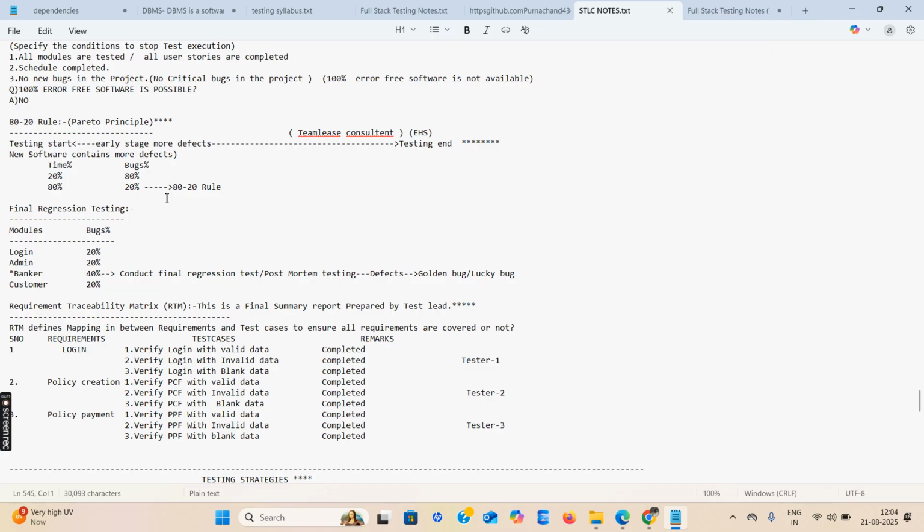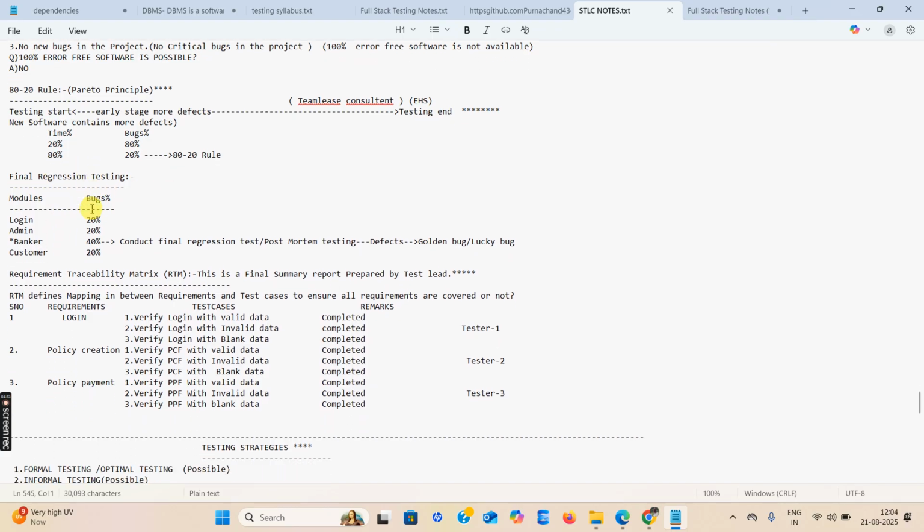Now see this one. For final regression testing, the total is 100%. The first 20% of bugs are found in the login module, the next 20% in the admin module, and the next 20% in the customer module. In the banker module, we can find 40% of bugs.